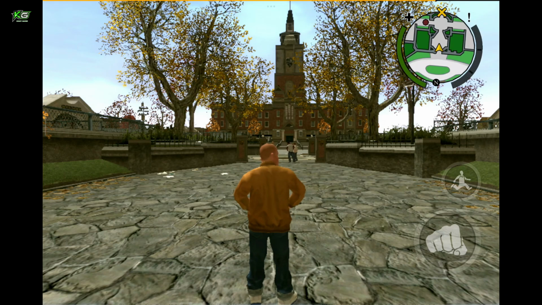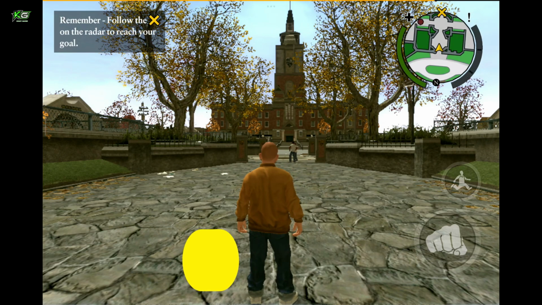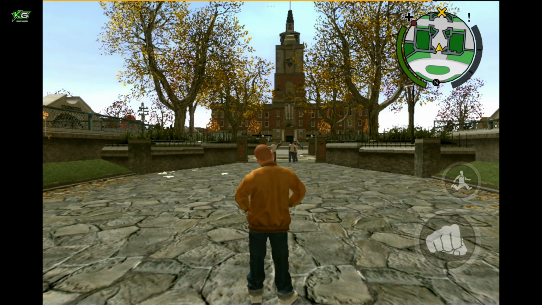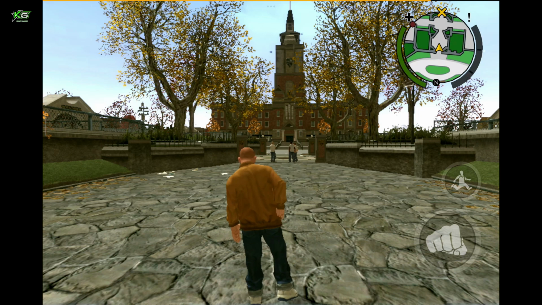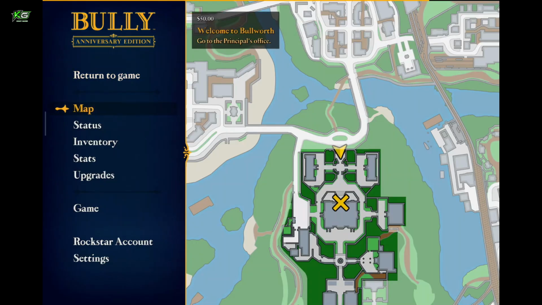Today in this video we are going to be learning how to turn off background music in Bully Anniversary Edition. First of all, open your Bully Anniversary Edition game on your device and wait for the main menu to fully load. Once you're inside the game, tap on the map icon at the top right corner. From the expanded menu, click on Settings.